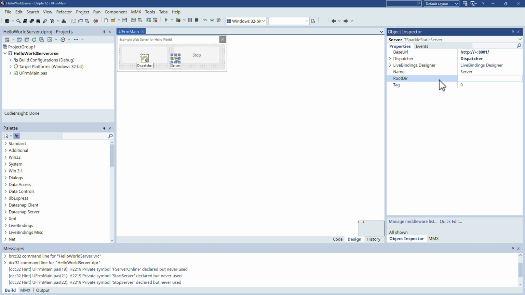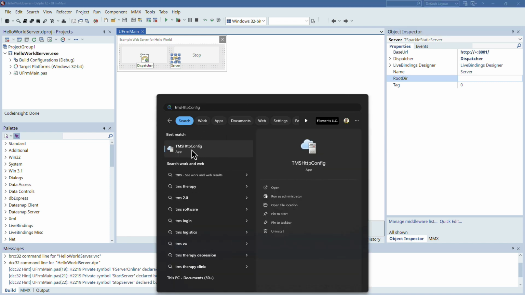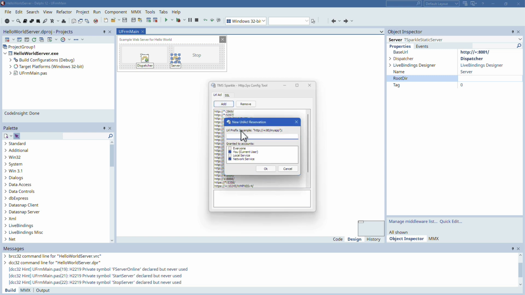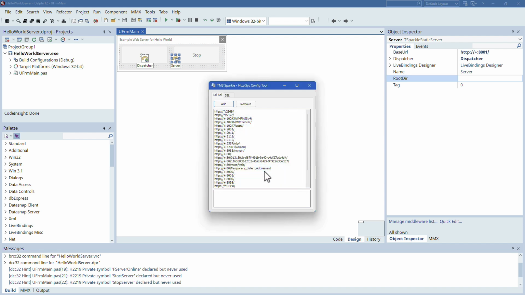At this point, we need to do two more things. We have to set the base URL and we have to set the root directory. In case you wonder where this is, it is part of TMS Sparkle. So it is somewhere where TMS Sparkle is installed. If you have Everything or a Windows search, it makes it easy to find it. And there you go, 8001 is not defined. So we have to add that HTTP plus, and then port 8001. I make it for everyone.